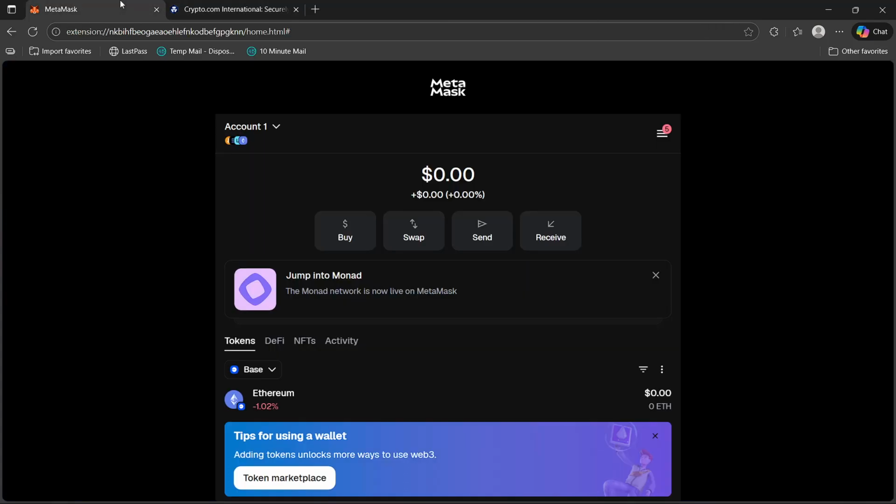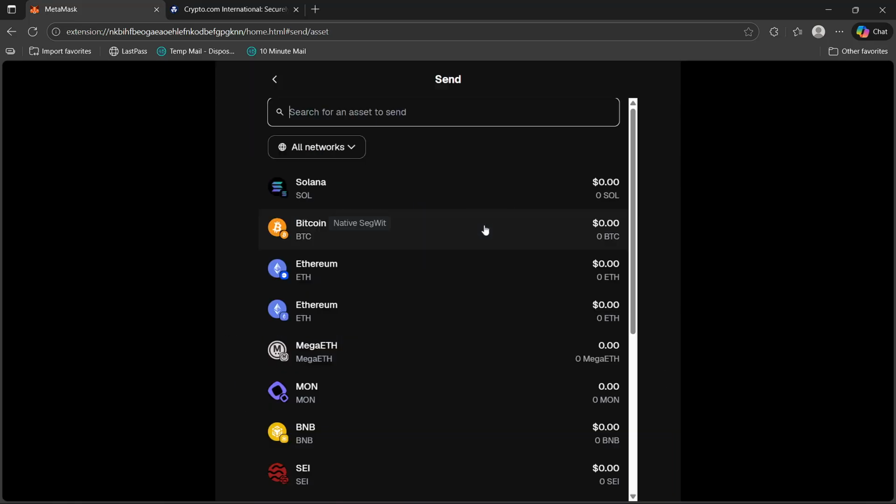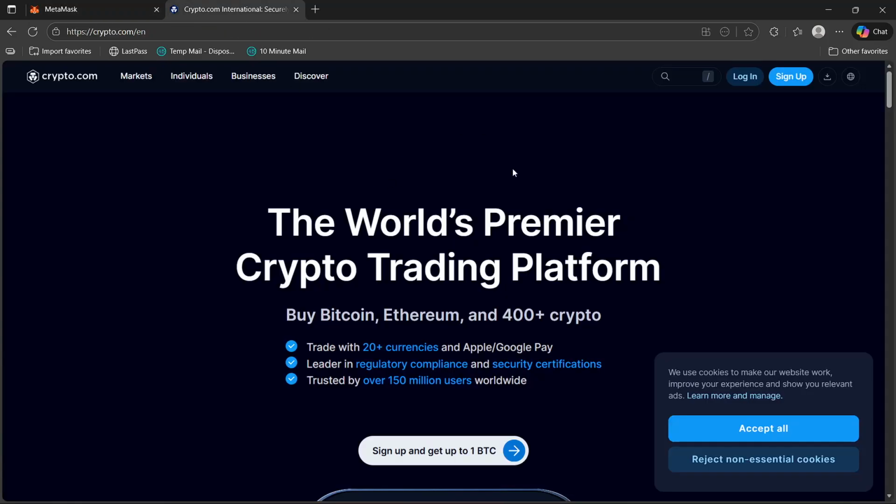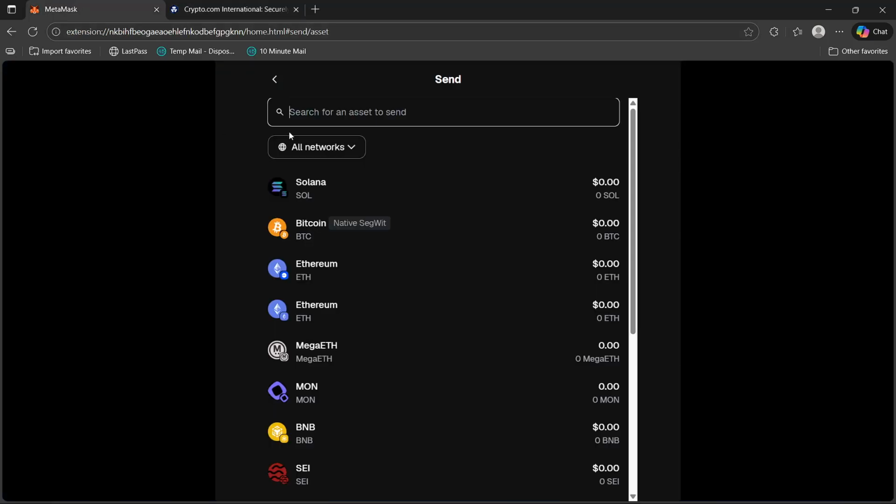And after copying that, what you will have to do is open your MetaMask, and then you will just have to click this send button right here. And what you will have to do is you will just have to paste the wallet address that you've copied earlier from here.